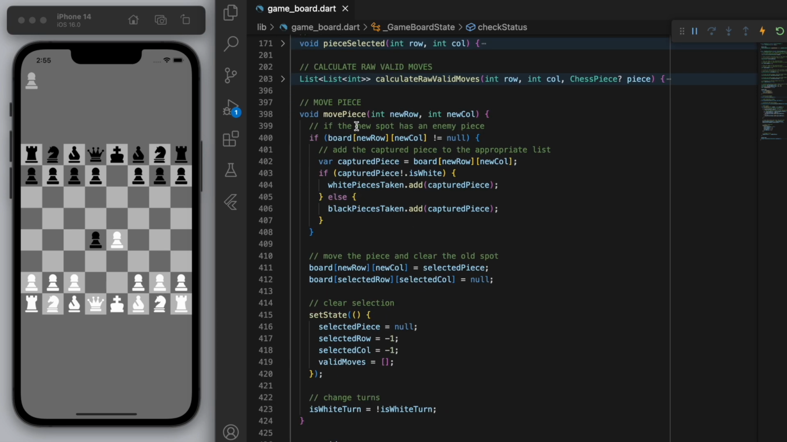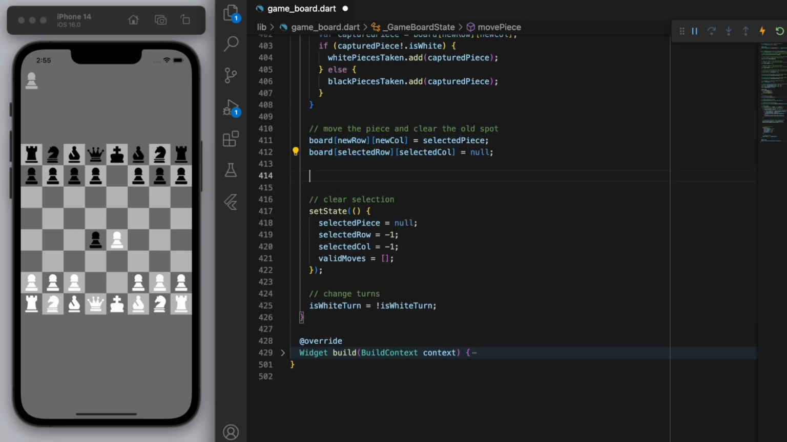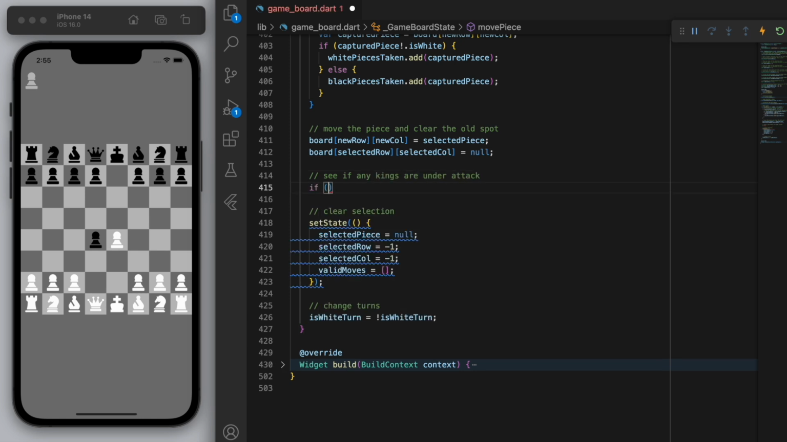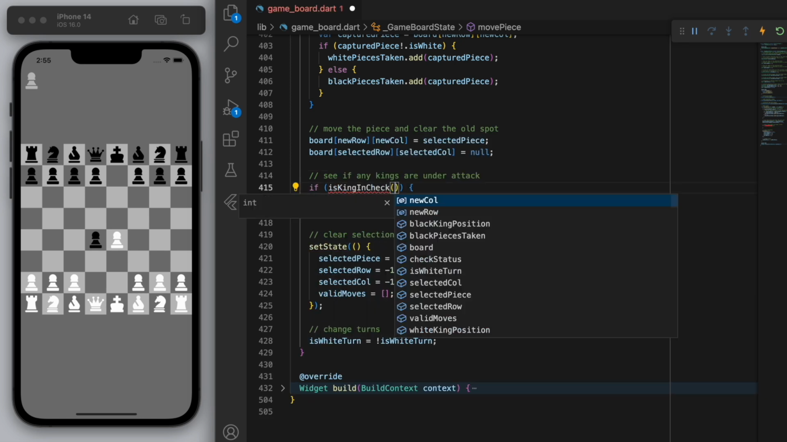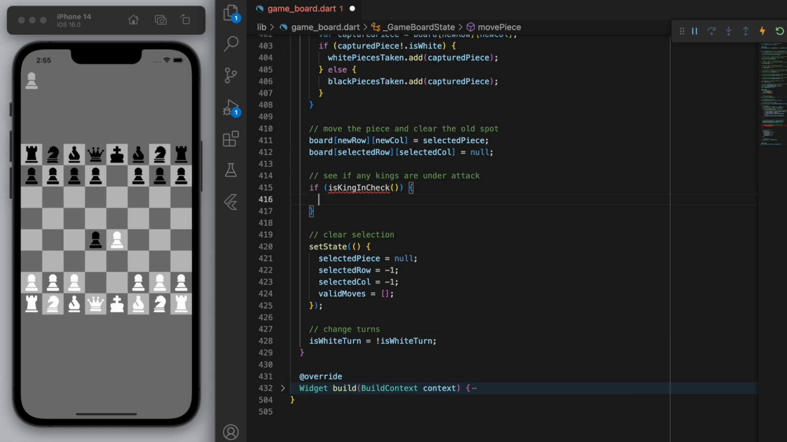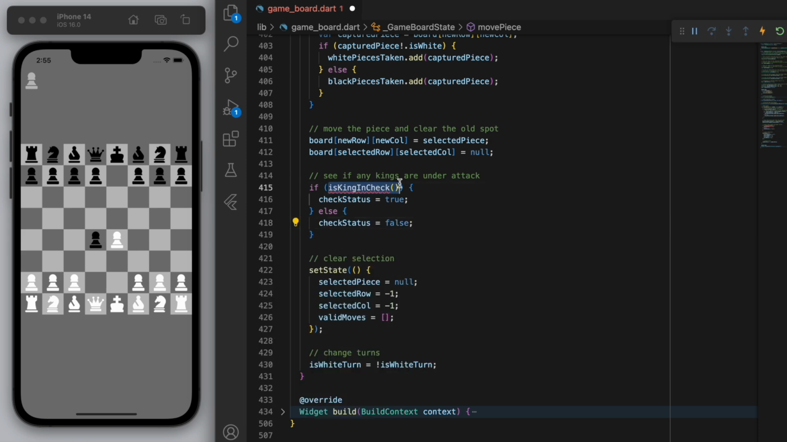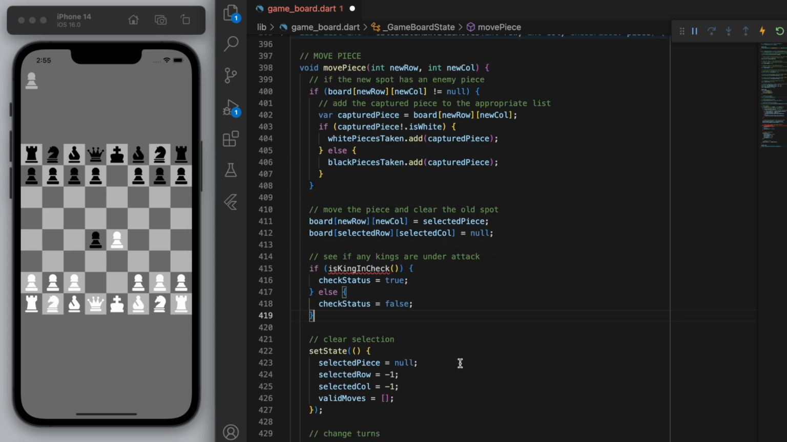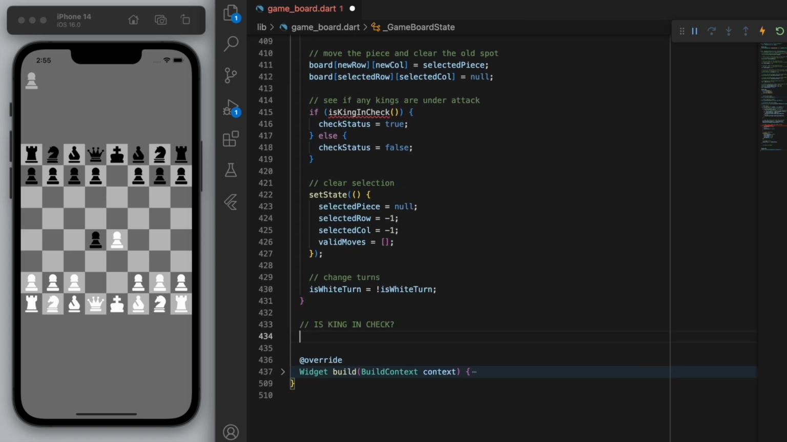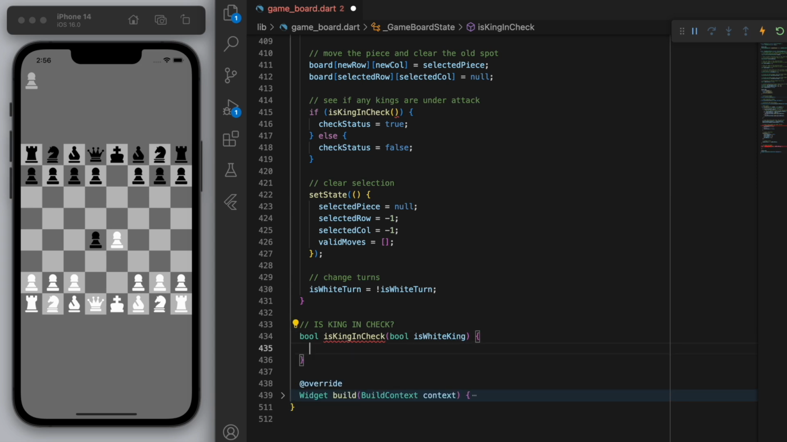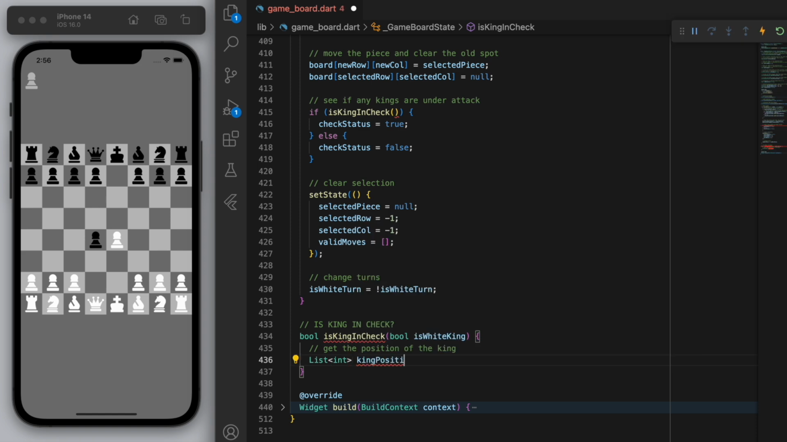Awesome, so when we move a particular piece, let's also see if any kings are under attack. So if king is in check, then we can change the check status to true, and otherwise we can say it's just false. Right, so let's create this is king in check method right now. This one's just going to be a boolean, so it's just going to return true or false. And let's also accept for the parameter if we're looking at the white king or not. So let's start by getting the position of the king. This one is just going to depend on, is it the white king or is it the black king?